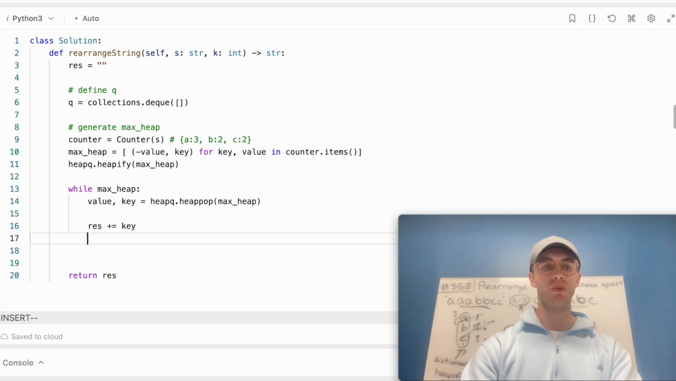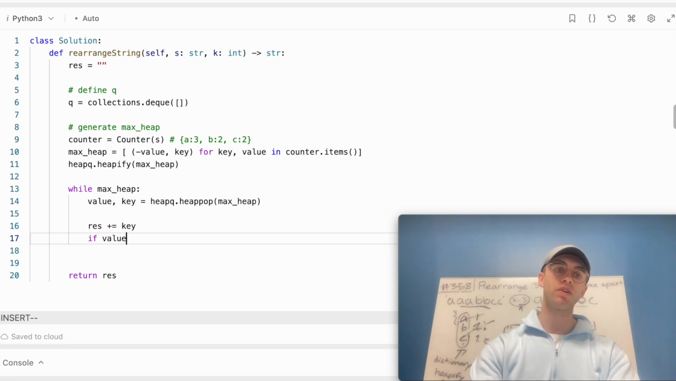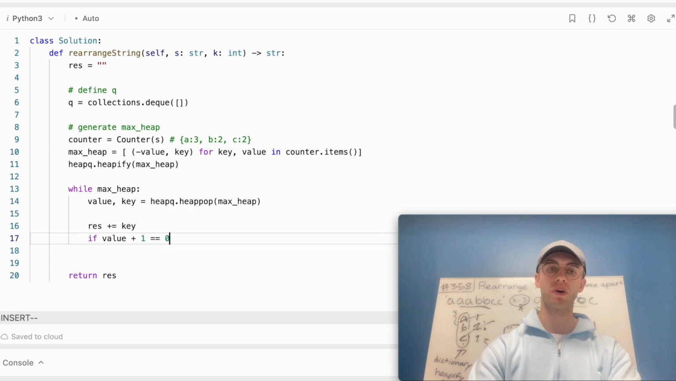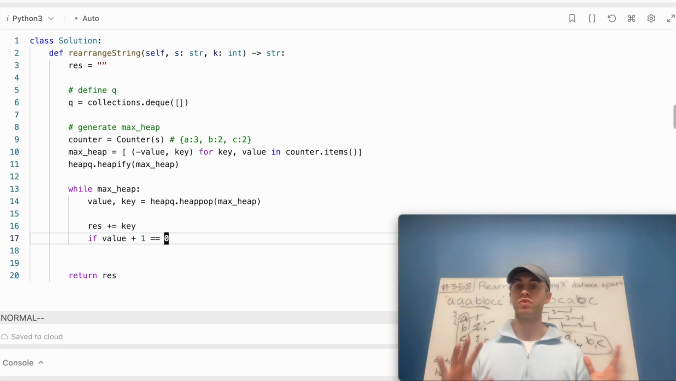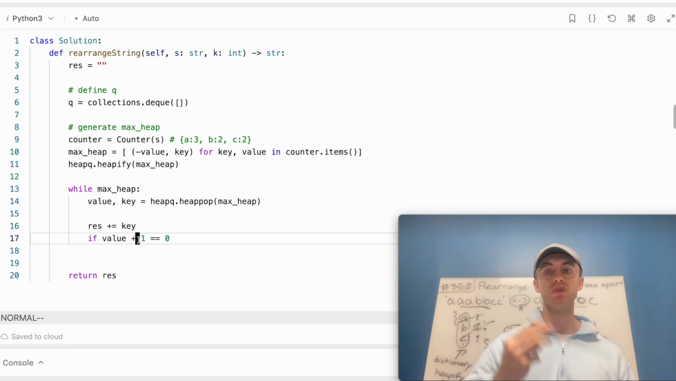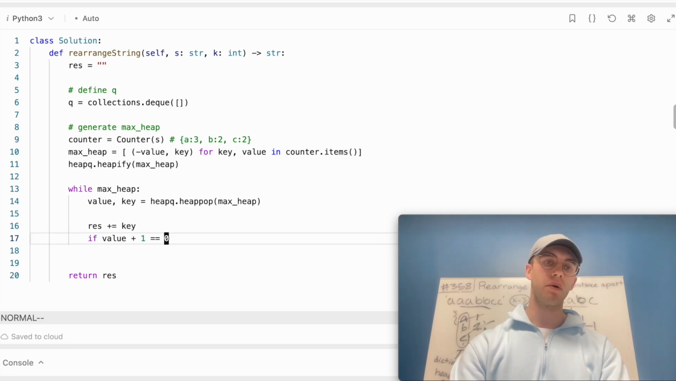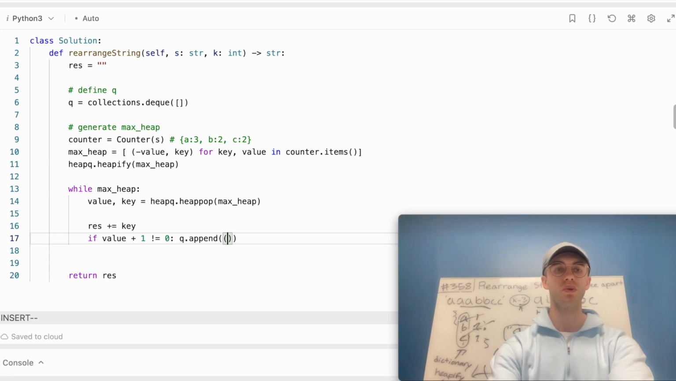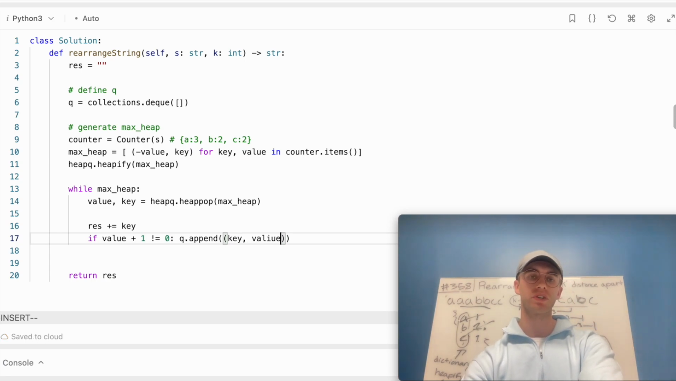To do that, we say, if the value plus 1, and it's plus 1 because it's been negated, is equal to 0, then we've run out of uses for this. There's no point in adding it back to our queue, because we've used the 3 occurrences of this letter A and we can't use it anymore. But if this is not the case, and I guess we'll negate the sign, then we actually want to add it to our queue. So we add to our queue this particular key with this particular value plus 1, because we used 1 occurrence of it.